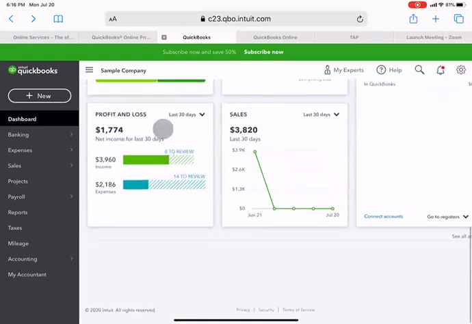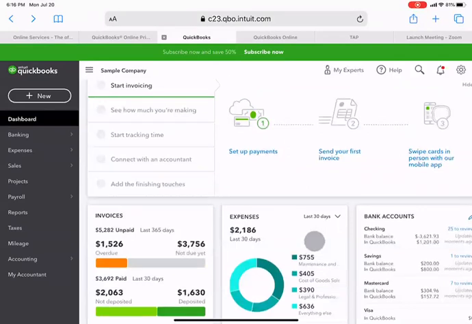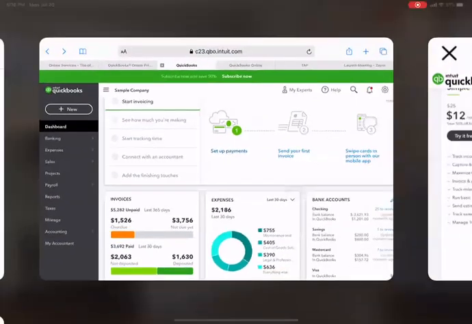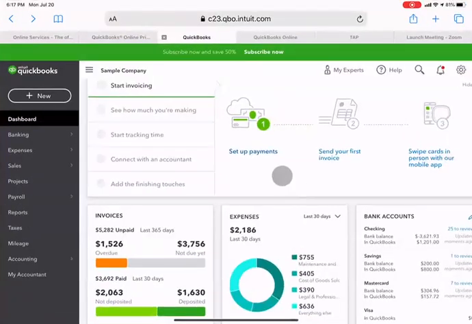Down here, they have profit and loss for the last 30 days. Total net income for the last 30 days, 1,774. This is your income. This is your expenses. This is your sales. You see how the last 30 days it was pretty much high, then went down and so on. So you're actually able to see just by going to your dashboard how your business is doing, and that is fantastic. Okay.